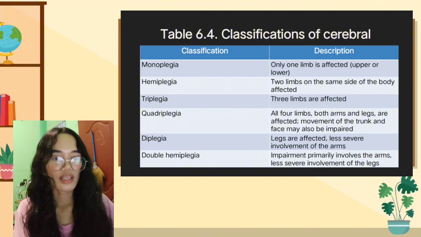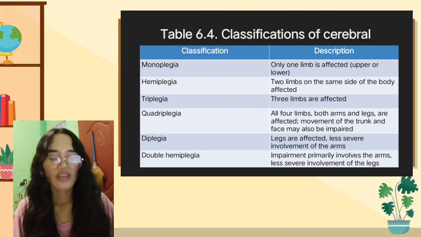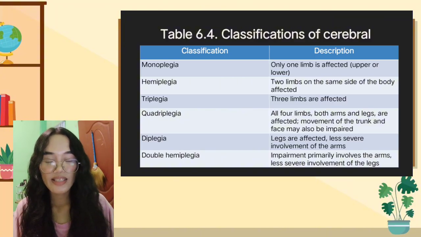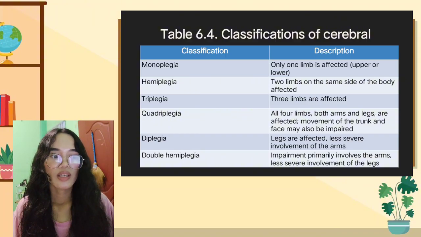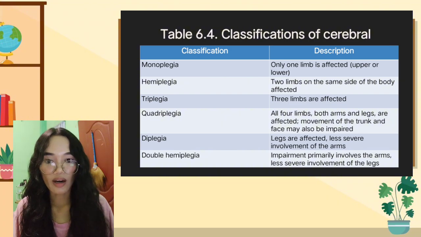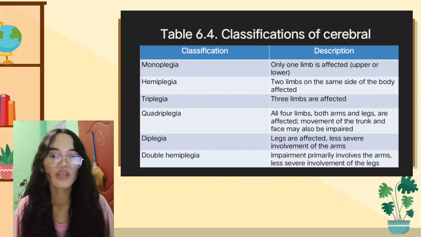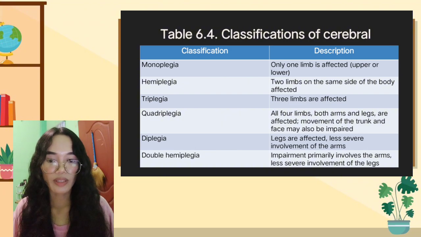Now, meron din tayong tinatawag na diplegia. Itong diplegia naman, yung legs is affected siya, pero mas medyo severe involvement din sa arms. Medyo may din sa arms niya affected pero hindi masyado. While yung double hemiplegia naman is yung impairment primary involves in the arms. So yung arms niya yung apektado while yung kanyang legs naman is still affected pero hindi masyado. Those are the classifications of cerebral palsy.